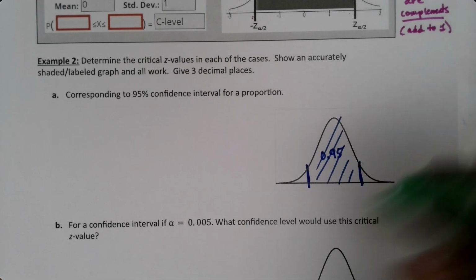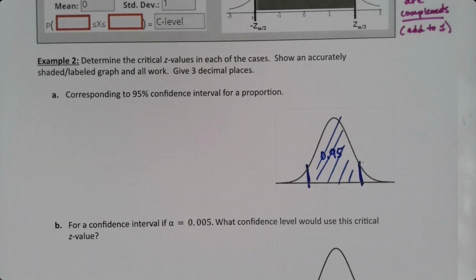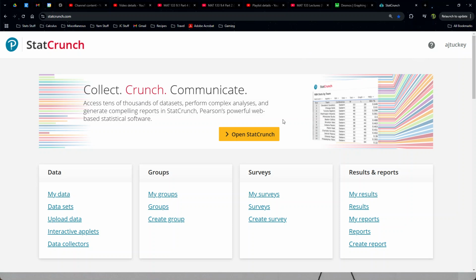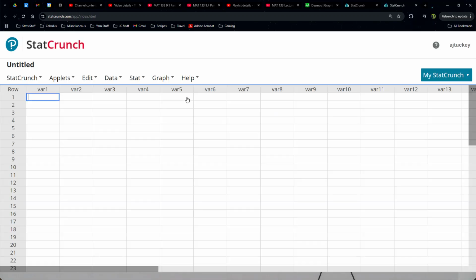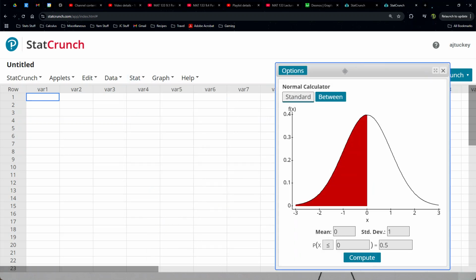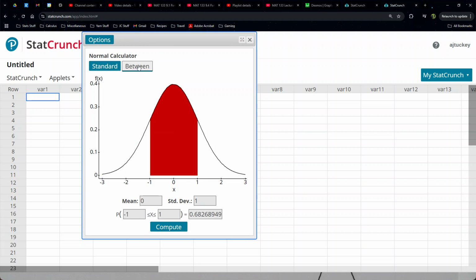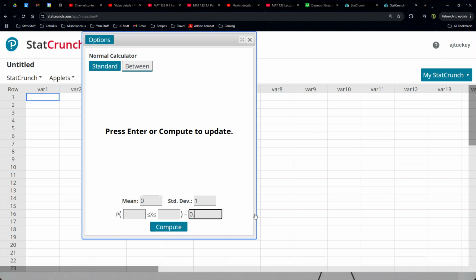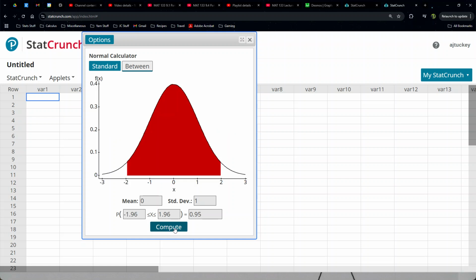I'm going to go to StatCrunch. All right, so let me pull up StatCrunch. I've already logged in. So I'm going to go to Open StatCrunch. And then I'm going to go to Stat Calculators Normal. I'm going to click Between because it tells me to do that in the instructions. That's very key. So you click Between. You always put 0 and 1, always. And then over here, you're going to put your confidence level, which in our case was 0.95. And we click Compute, and we get those numbers. So let me write that down, that little phrase there.